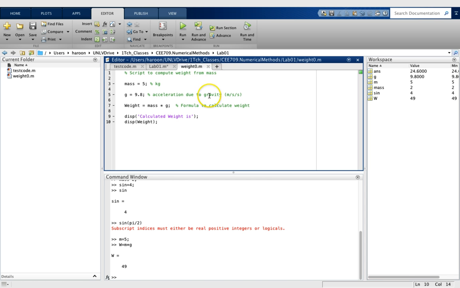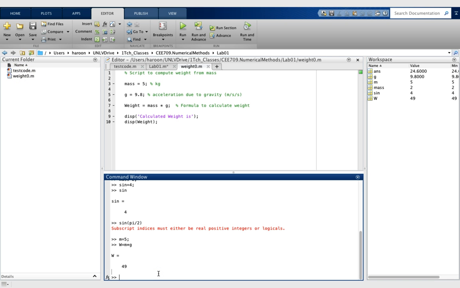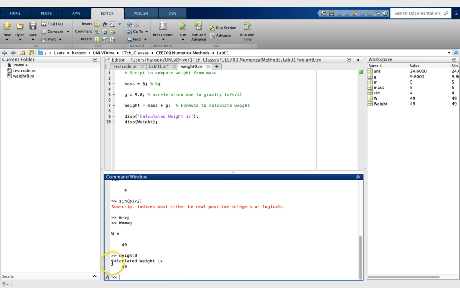Okay, and to run this, there are two ways. So weight0 file appears here. I can just go here and type weight0, and this will automatically know that I'm looking for either a variable in workspace with this name, or I'm looking for a file that I created in my current folder. And if none of these things is found, then it will try to look for it in built-in functions of Matlab. So press enter and you will see that the calculated weight is 4.9.